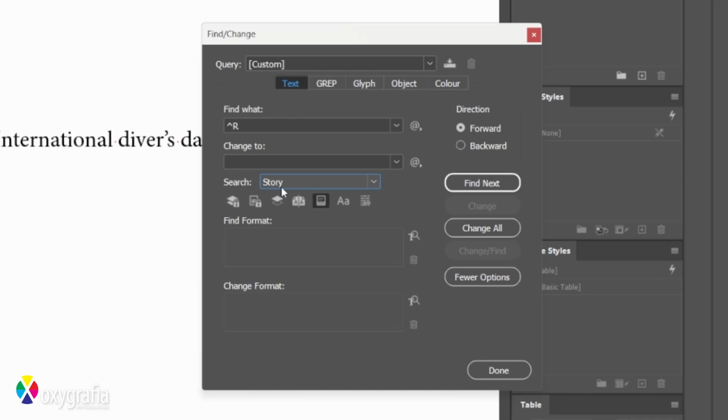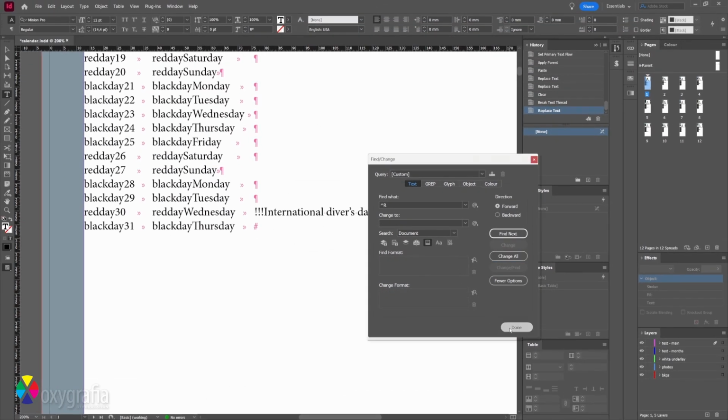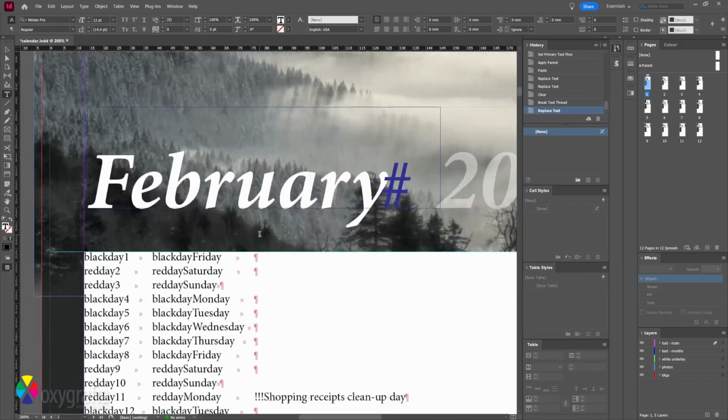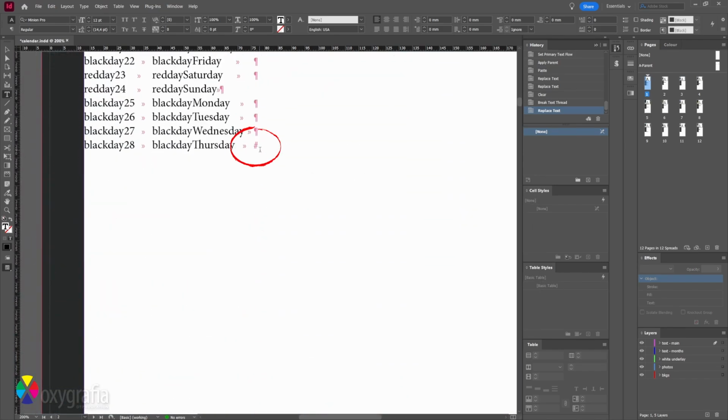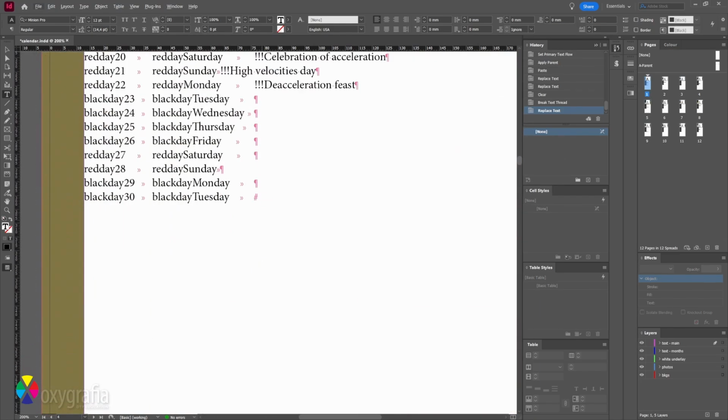No, I would like to perform this search and replace in all the text threads in my document. That's why I'm changing it to document. Change all. 11 replacements made. Perfect. Scroll down. This is February, March, April, and so on and so on.